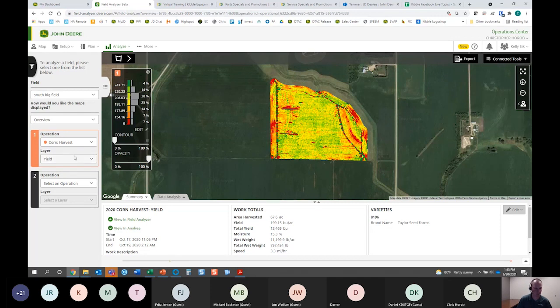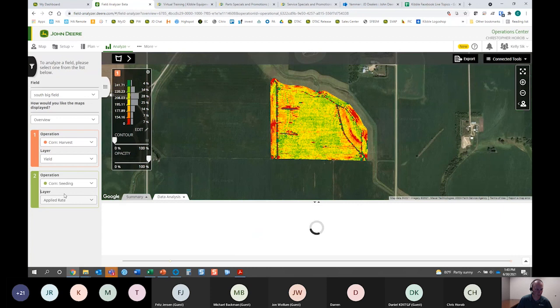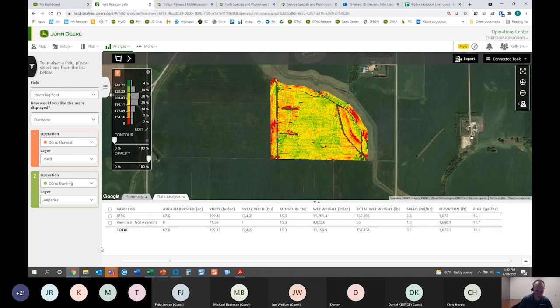So here's our yield map. It defaults to the yield layer. But this is where we can do some more deep dives into specific things that happen in the field. I'm going to click on this drop down, and we're going to go back to 2020 corn seeding, and I want to compare it to my variety. And I have no idea if this field has more than one variety, but this is where you could actually compare the yield in one field with multiple varieties. So yeah, this one had one variety. So this is a blip, they must have switched varieties. But if you had multiple varieties, it'd be here.